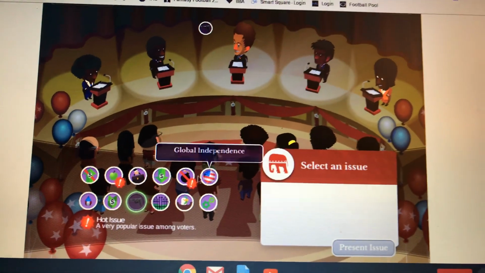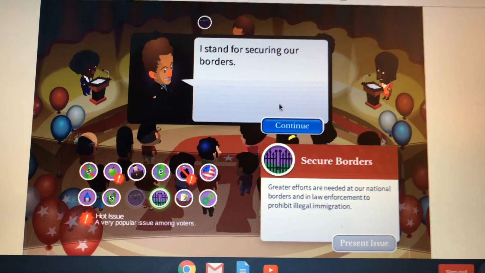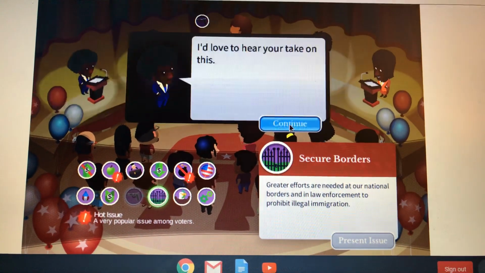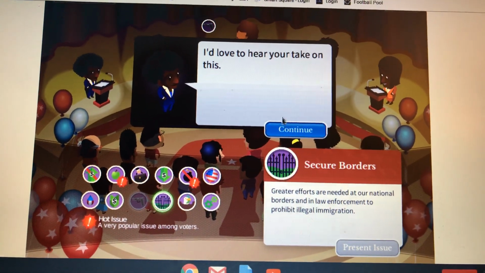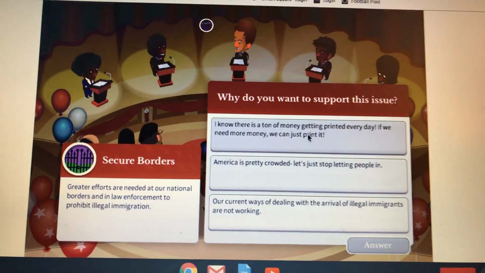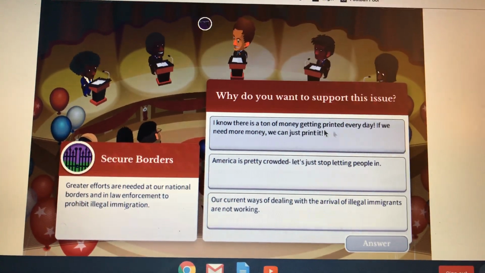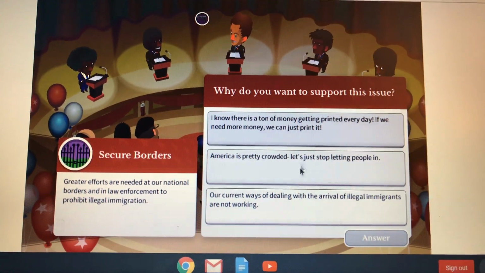Okay, then I got to pick another issue. Let's pick secure the borders. Okay, I stand for securing the borders. Someone says, I'd love to hear my take on it. What do you think about that? So then I got to pick another answer. I know there's a ton of money getting printed every day. We need more money. We just can't print it. Well, that has nothing to do with securing the borders. I don't click that one.